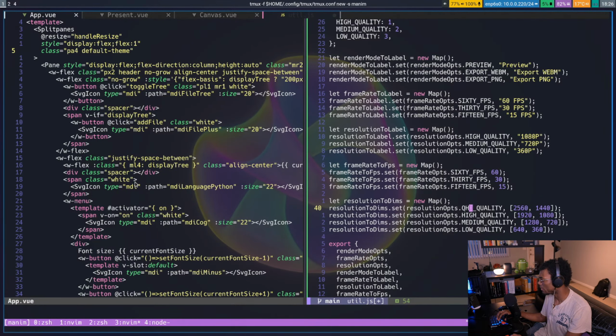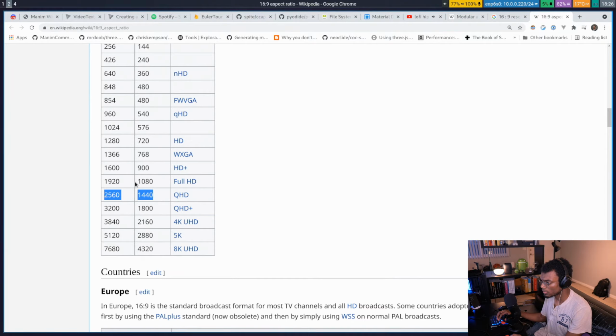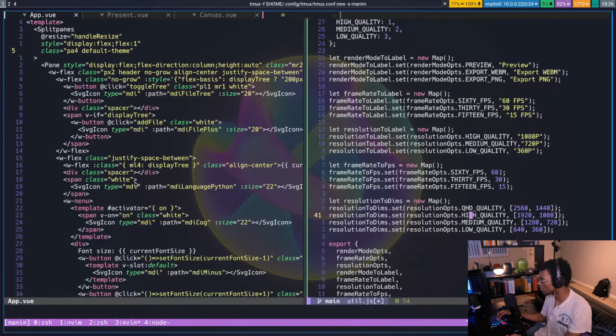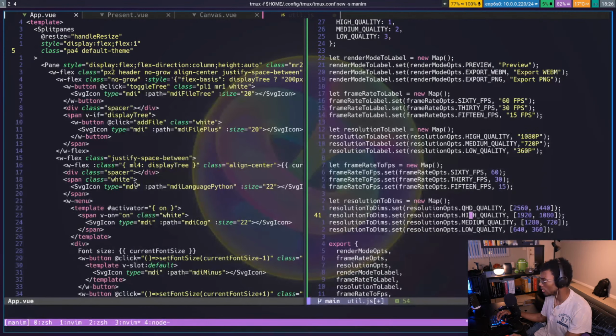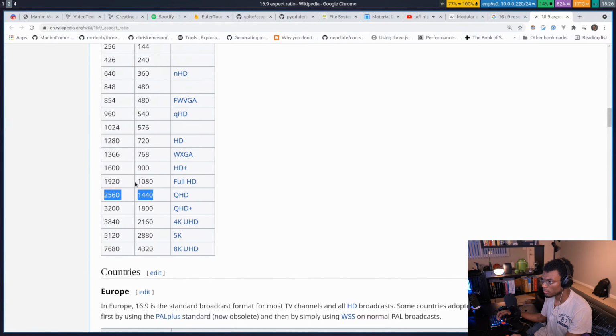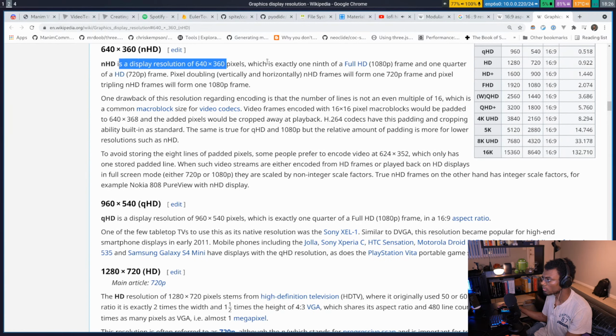I guess all these have names. QHD, FHD, Full HD. HD. I'll just switch to those. So FHD, regular HD. I mean, HD is kind of a misnomer. Small in HD. Oh, a ninth of HD. Interesting.